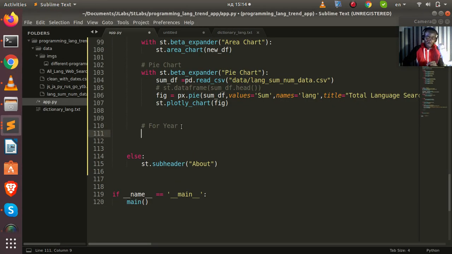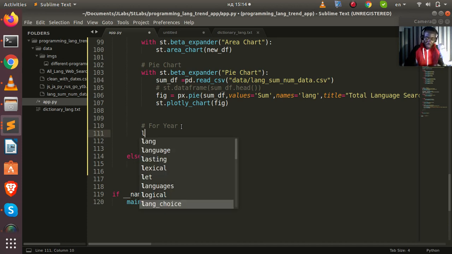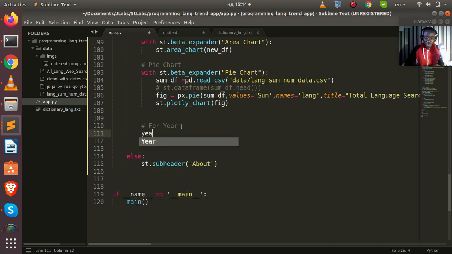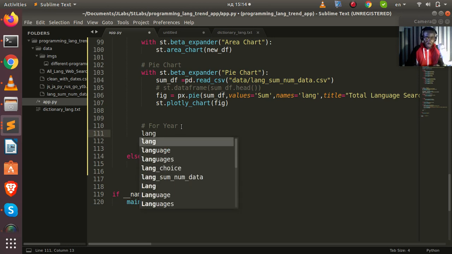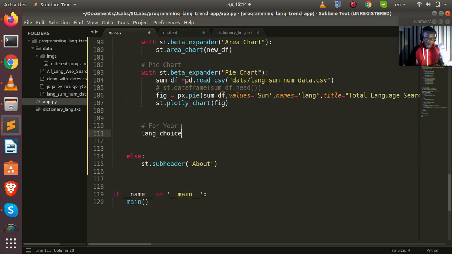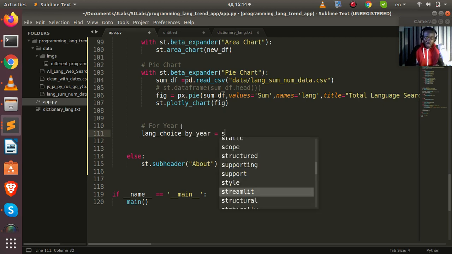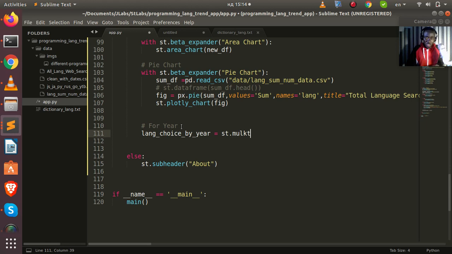Then for the year, the same thing that we did. So it's going to be my language choice that we had. We can just go with the same method. We already have it, so we just move on to my year interval. Or let's add it again. Repeating it is not going to spoil anything. So language choices 2, then choices by year, and I'm going to go with my st.multiselect.